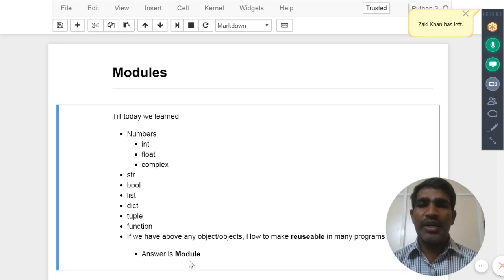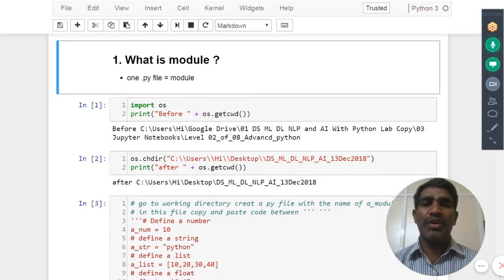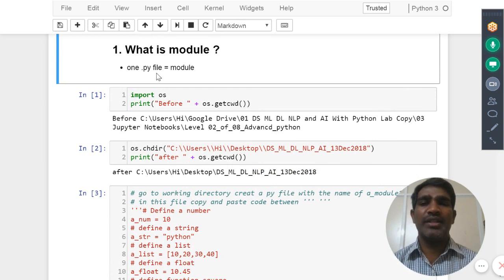Okay, so let us go and see how to do that and what exactly the meaning of module is. A module is nothing but one .py file. One Python file is nothing but a module. Now, where can we create this Python file? We can create it inside one of our folders. So we are going to decide which folder we are going to create it in, and from that folder down the line, we are going to import that module.